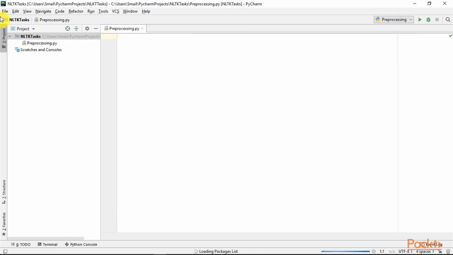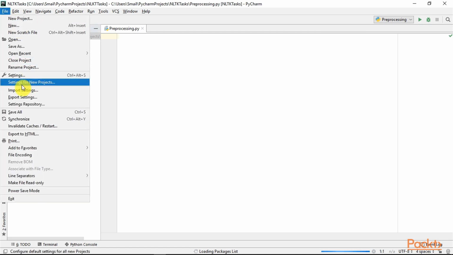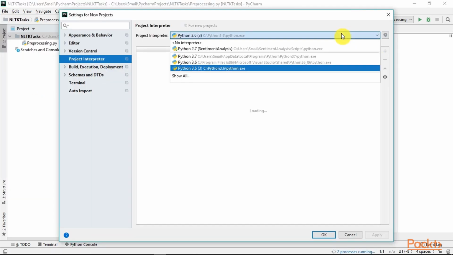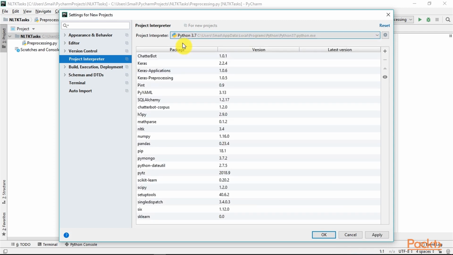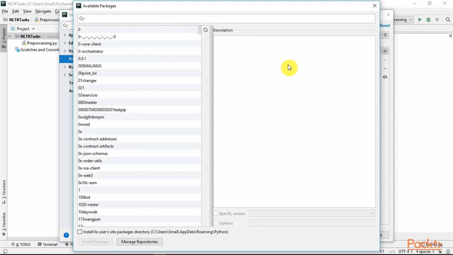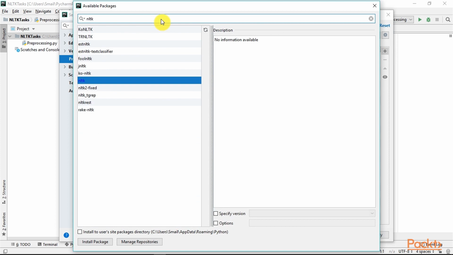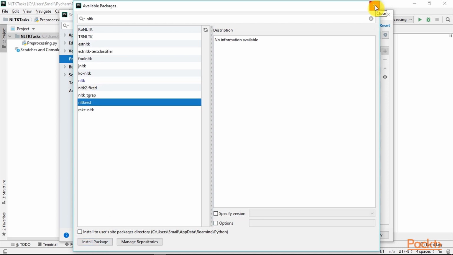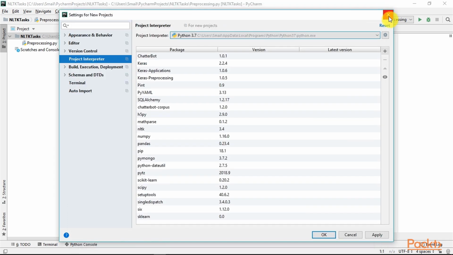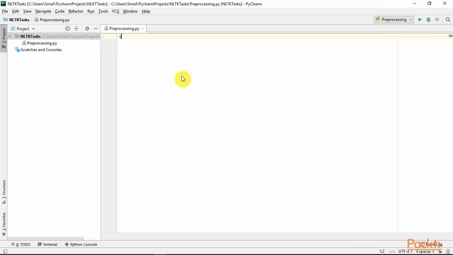The next thing is installing NLTK. So let's click on File, Settings for New Projects, select Python 3.7, and make sure to select the interpreter, or the Python version, you are using for your project. Click on this plus sign here and type in NLTK. Select this one, NLTK, and click on Install Package. As you can see here, it's blue because I have already installed it for the Python 3.7 interpreter. And let's start coding by importing NLTK.